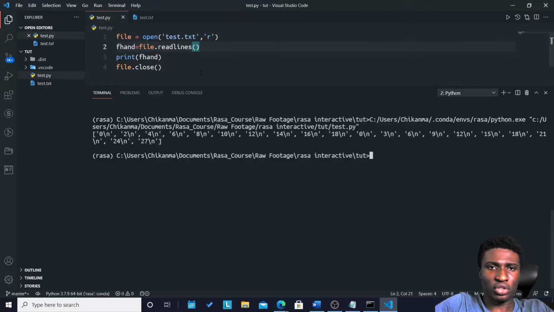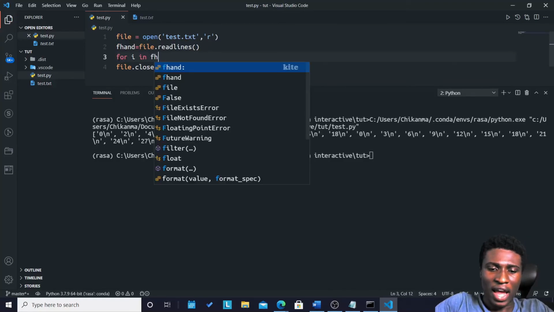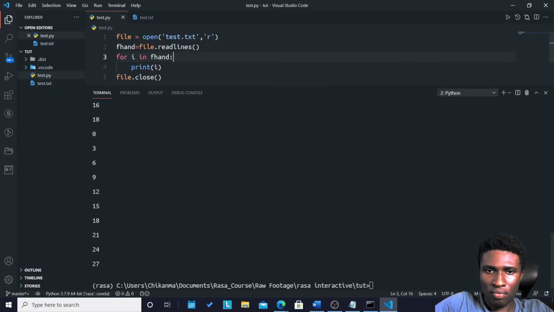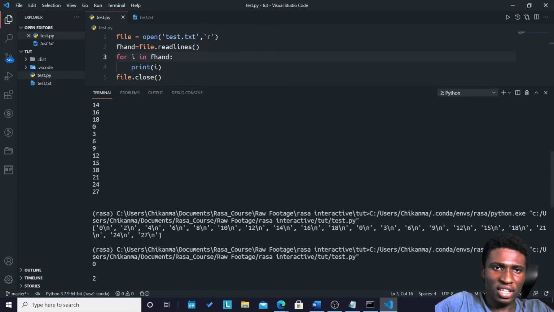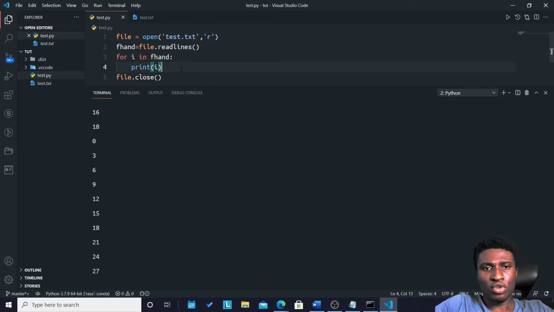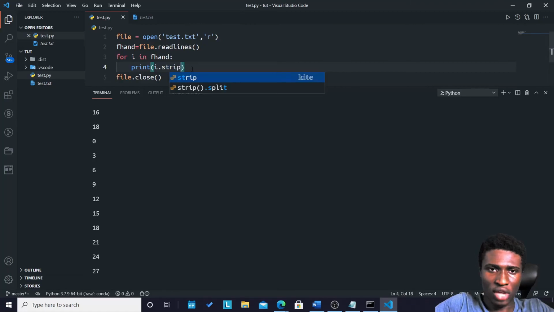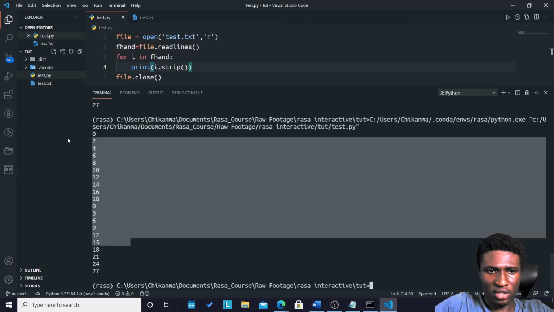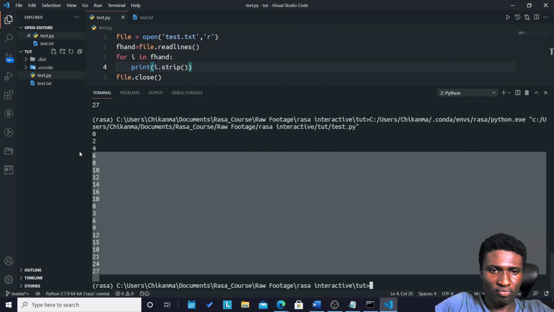So now let's say you want to get it in this format. We're going to have to run a for loop. So for i in fhand, we're just going to go with print(i). And you see that we basically get our list, but you can notice that there's a lot of space in here. So what we can do to solve this problem is to add the .strip method. We're going to add it within our print statement. Just going to run our code, and you see that this is what we get as our output.